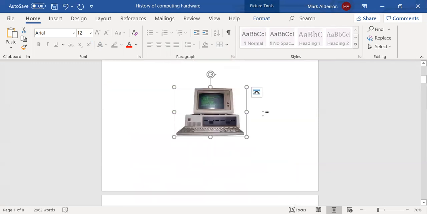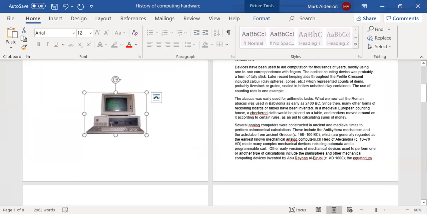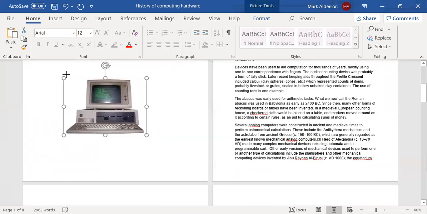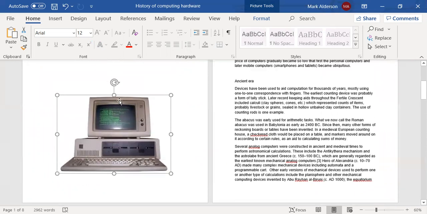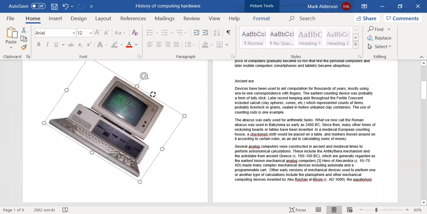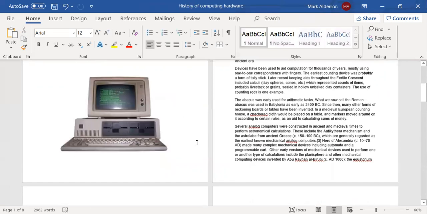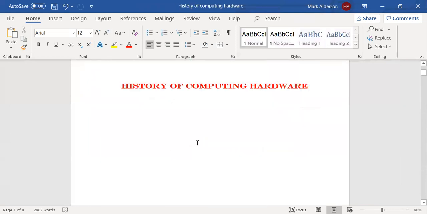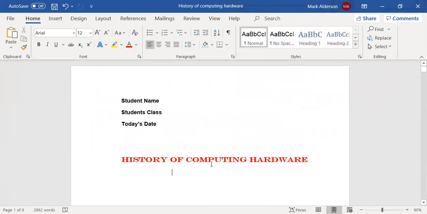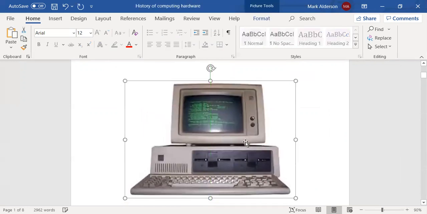I'm going to zoom out a little bit so I can just see the size of this, and make this a bit bigger. All I'm doing is these little grab handles allow me to grab it. The circle at the top allows me to rotate if I wanted. I don't. So I'm quite happy with that as my front cover. Name and class, today's date, heading, and a graphic.